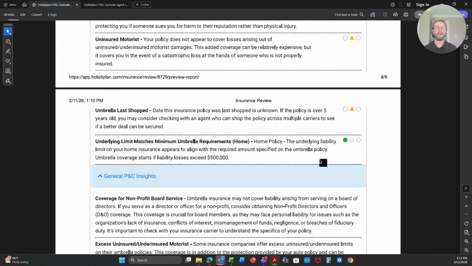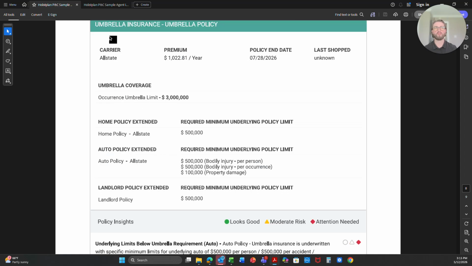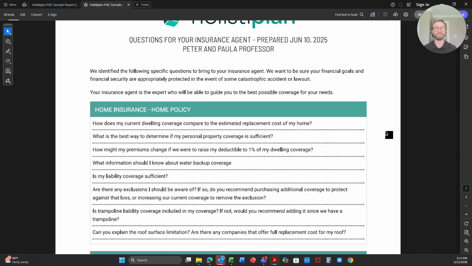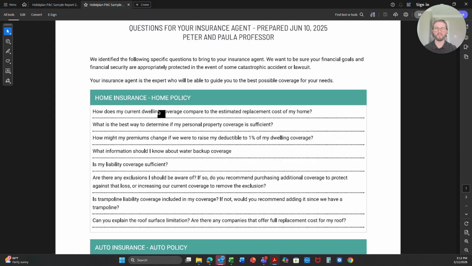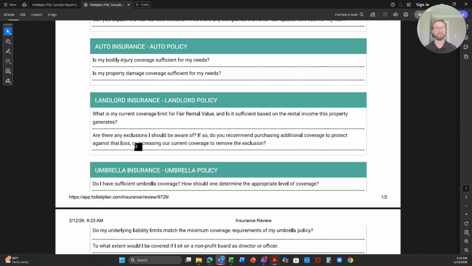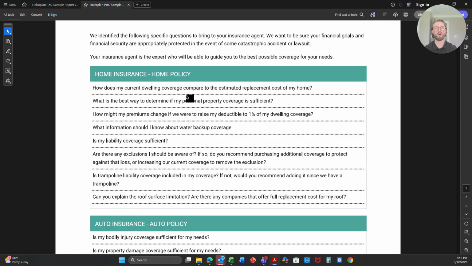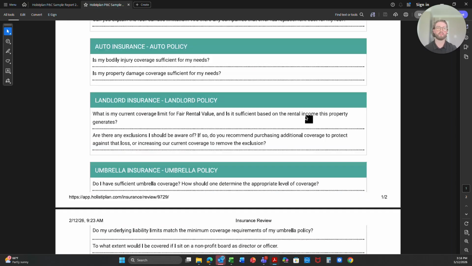And after we've done that, we will also produce what we call an agent letter. Now this agent letter is a great tool to provide directly to your insurance agent. The document outlines a list of questions that correspond with all of the sections you saw on the previous page. So it lists out home first, auto, landlord, and umbrella. And these questions directly correlate with all of the items that need immediate attention and are listed as moderate risk. So that's this insurance letter.